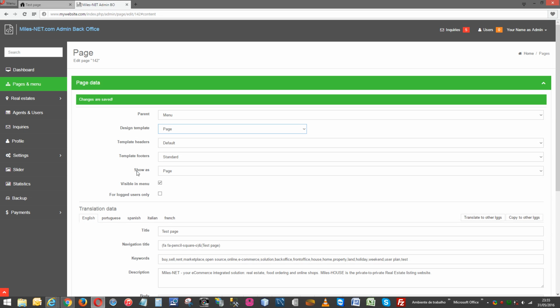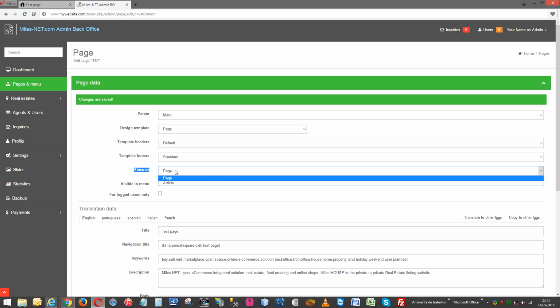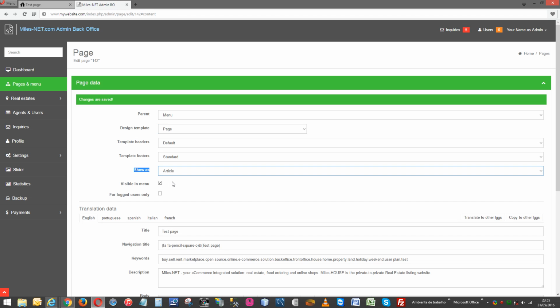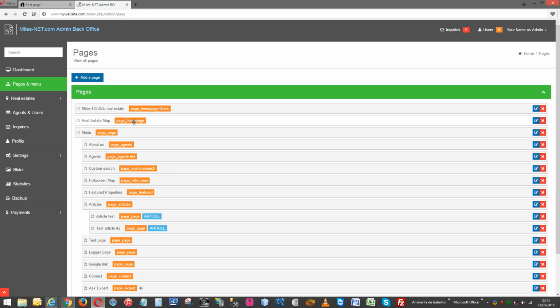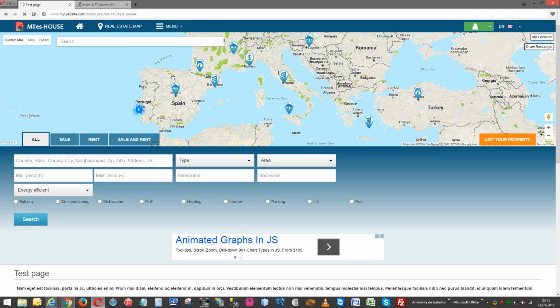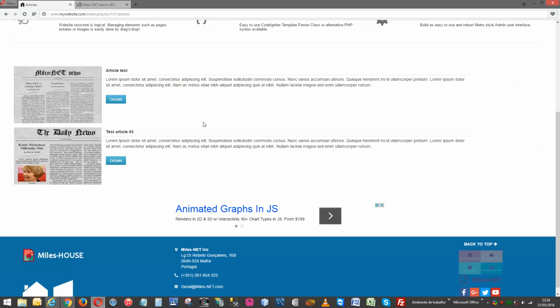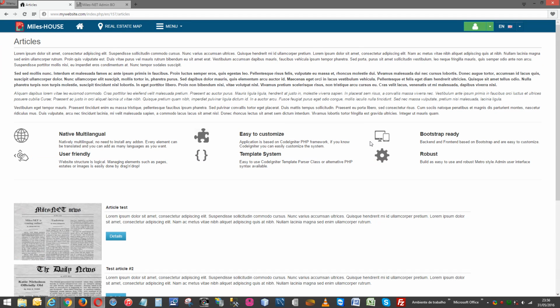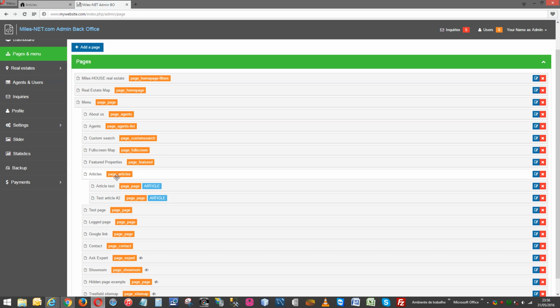Okay, this is particularly the show-as setting. It's a kind of different thing here. Show as page is a normal page. When you show as article, that means this page will be a link in a mother page. So let me see if I can explain. You see here the articles. Let's pull up the articles page. You see, they have here two articles. So this articles page would be defined as page article. This means that it will have links to other pages inside this page.